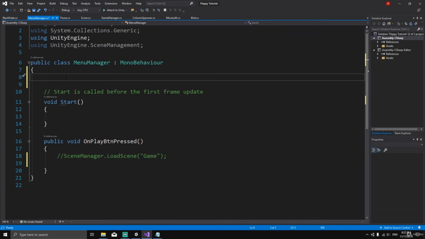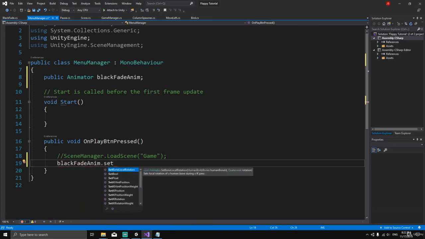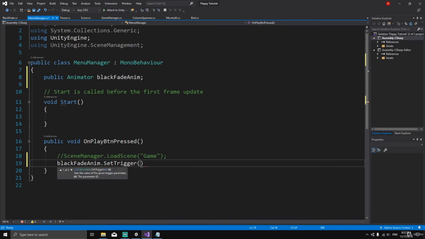So here we're going to say Animator blackFadeAnimator, like this, and we're going to make it public, of course, because we need to set the reference in the inspector. And here we're going to say blackFadeAnimator.SetTrigger, and inside the parentheses we're going to open quotes and specify the name of the trigger. It's very important that the name of the trigger is the same one that we defined in the animation. Okay, so fade in, because we're going to fade in, not fade out.